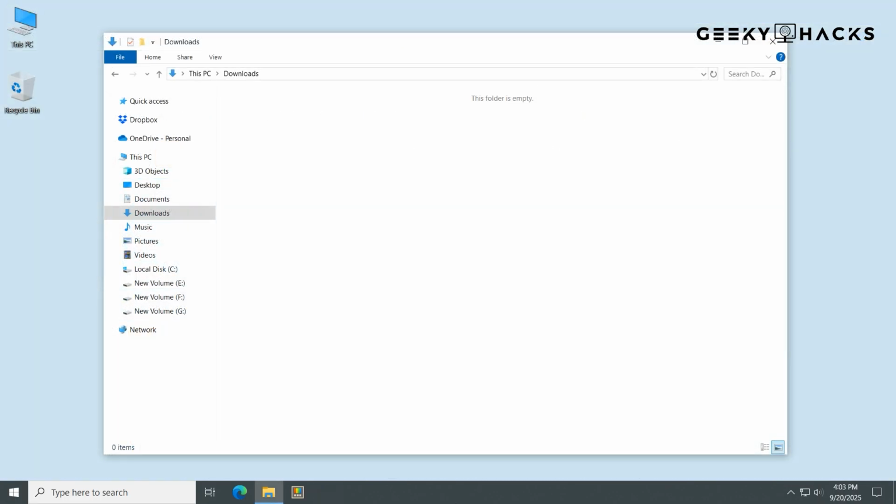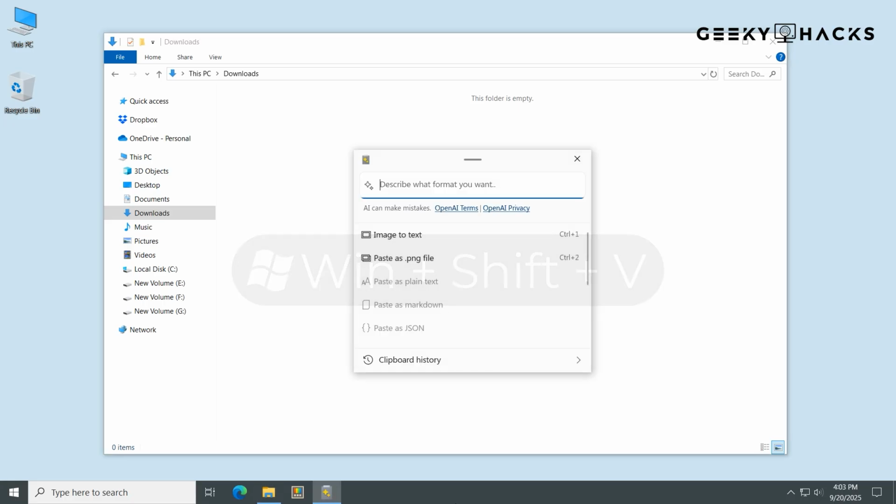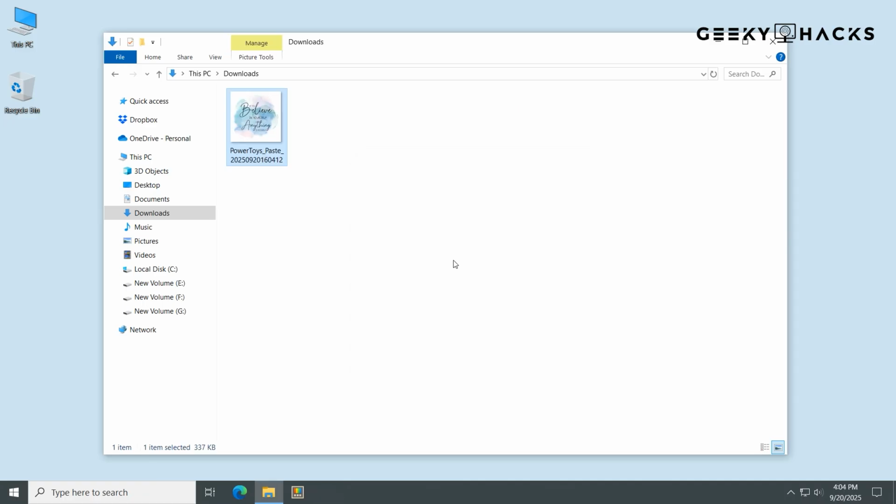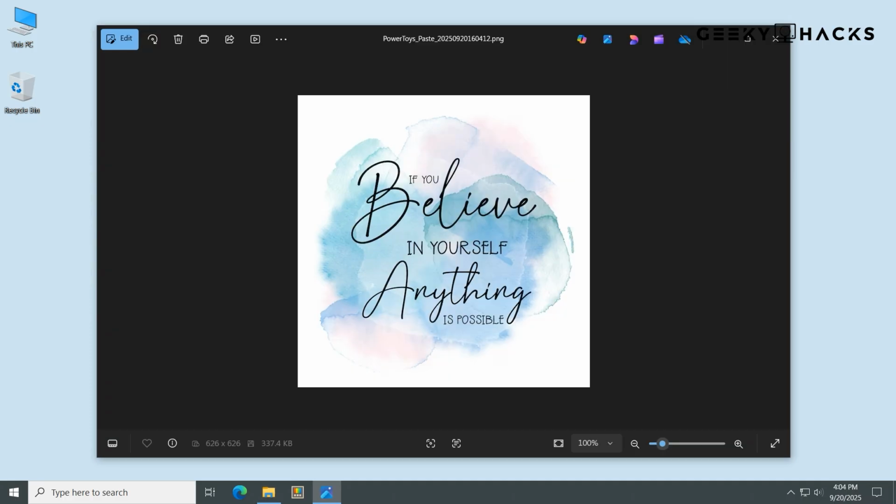Next, open the folder where you want the file to be saved, and press Windows+Shift+V to open up the Advanced Paste menu. From the list, select Paste as .png file. And just like that, a brand new PNG file appears instantly in the folder. Opening it shows the exact image that was copied, saved, and ready to use. This is perfect for quickly grabbing a logo, meme, or screenshot without having to go through the usual save as process in another program.